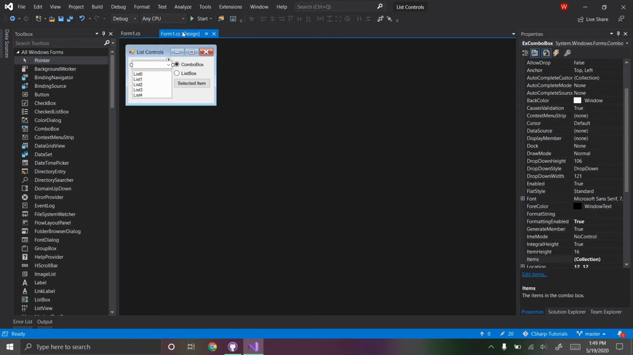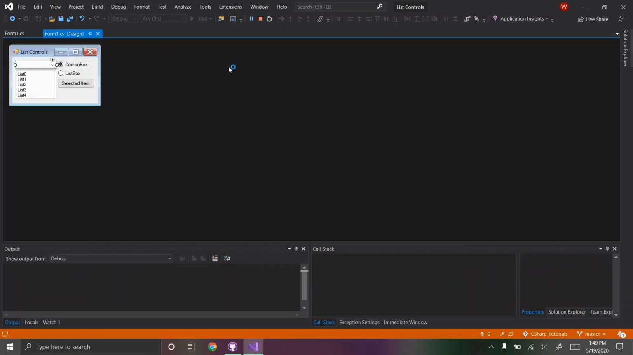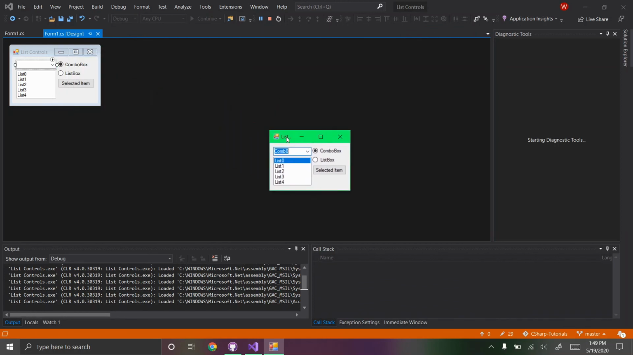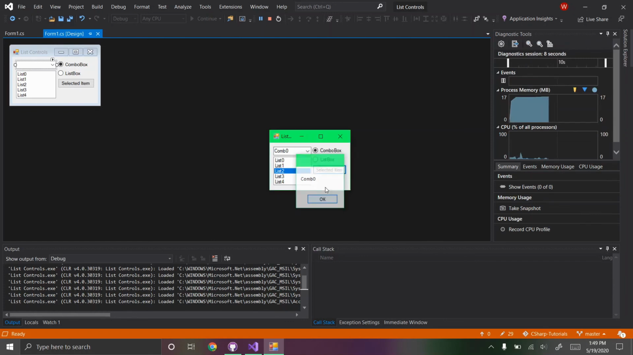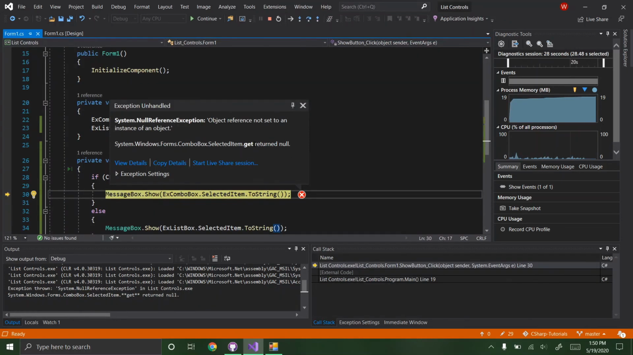Okay, so now hit start, and selected item: combo 1. So it gets it from the combo box selected item. List 2, because I have list 2 selected. List 4. I switch it back to combo box and select 3. Combo 3, combo 2. And let's see if that works. No, that throws an error.